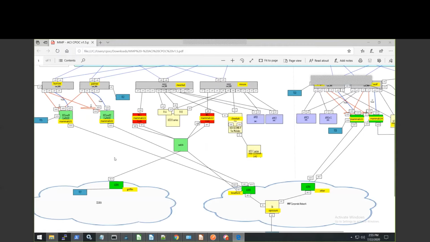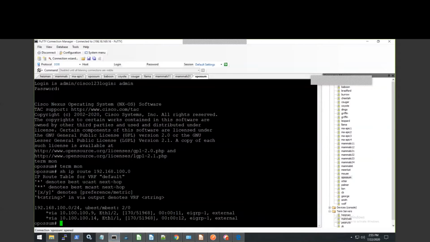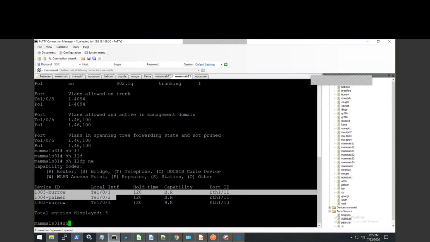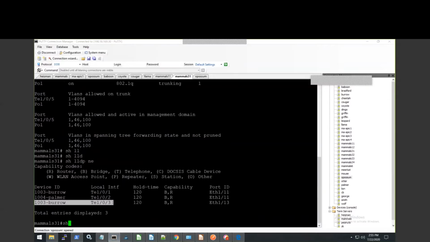So let's look at the configuration first on a Catalyst 9K. Let's see the neighbor relationship to the fabric. If I go to Mammoth 31, as you can see, show LLDP neighbor, we have two neighbors between switch 1003 and 1004. This is Layer 2, and this is our Layer 3 relationship.